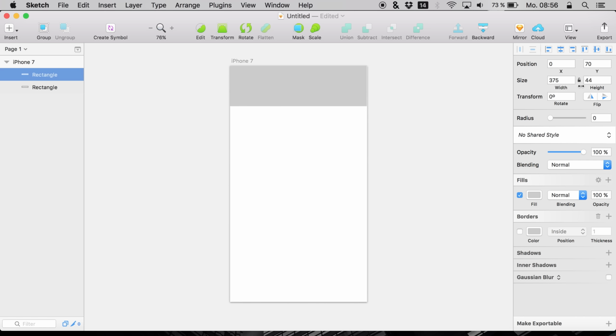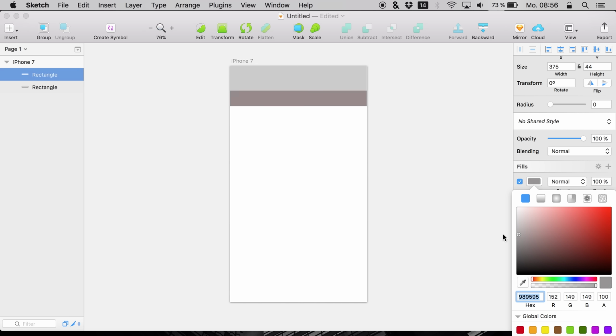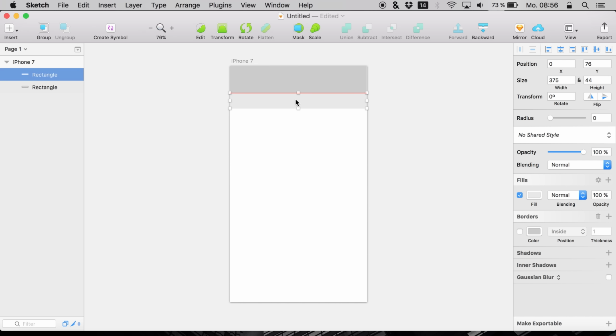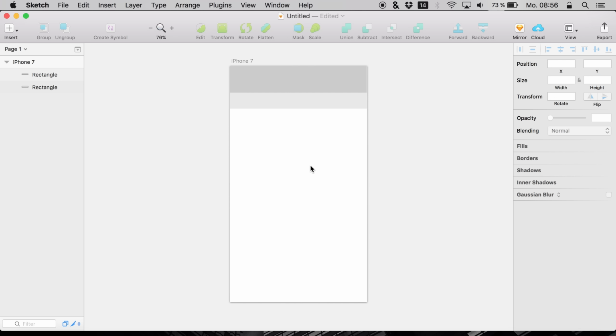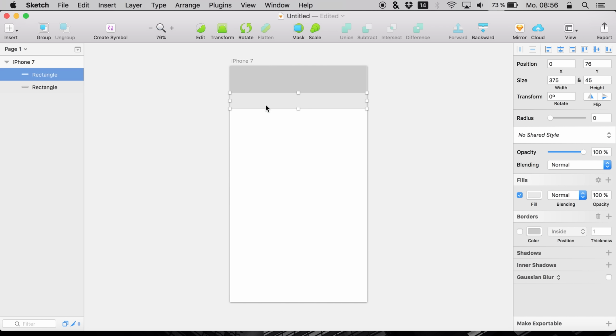I change the height a little bit, and I can also change the color so we have some separation right there. Now let's make it 45 pixels in height. And then I would like to add content elements. I'm again just copying the element that we have already created, just like that.